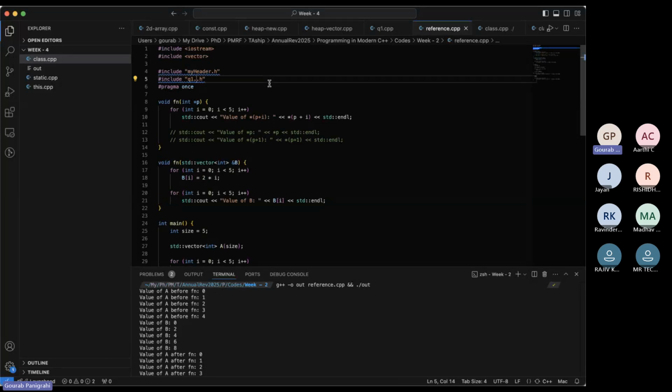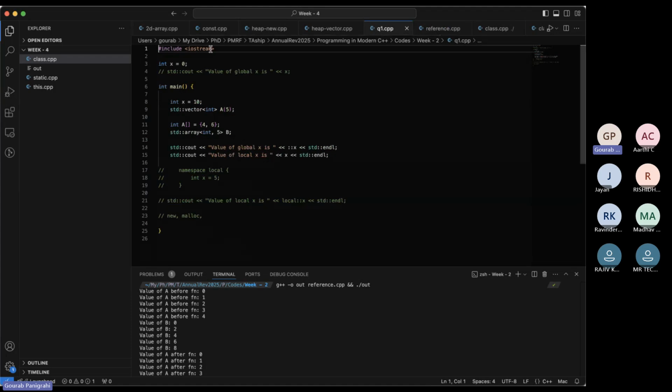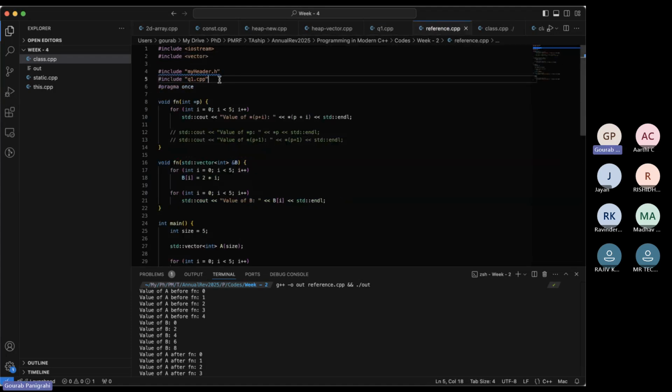So what I'm discussing is, let's say I have my_header.h, or I have q1.cpp, any file. It need not be just a header file, it can be any file. Now, imagine that file includes a header file called iostream, and in my reference where I'm including it, it also has another iostream include. That is not allowed. In C++, you'll get linking errors, and C++ will throw errors.